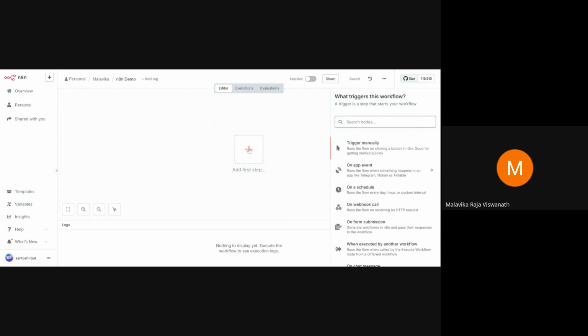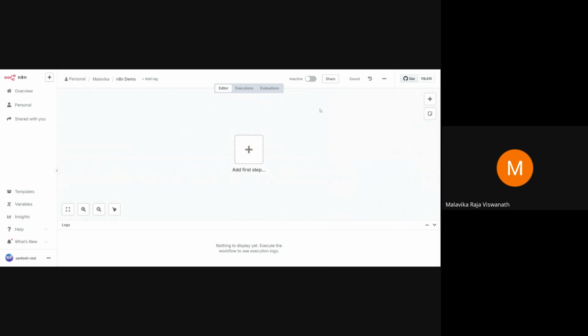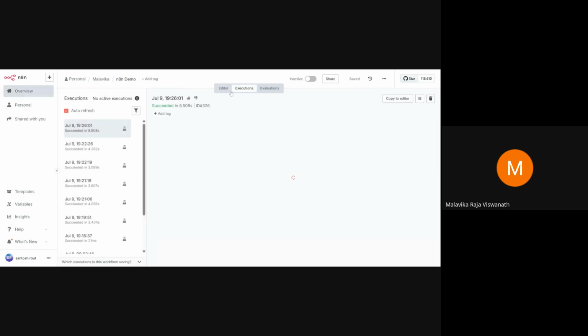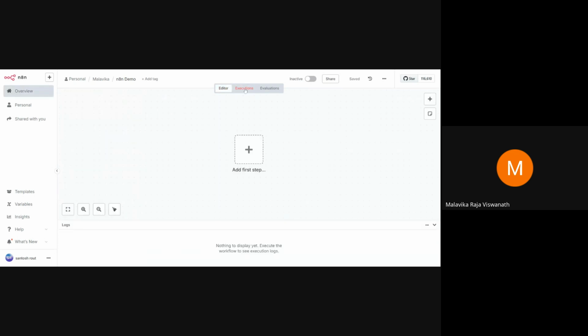So first, on the platform, this is how it looks. The main parts of this page: we have the zoom options, and these are the logs, where in the executions you can see how your data flows between the nodes. Or if you want to go back to your past executions, you can just go to executions and have a look at it.